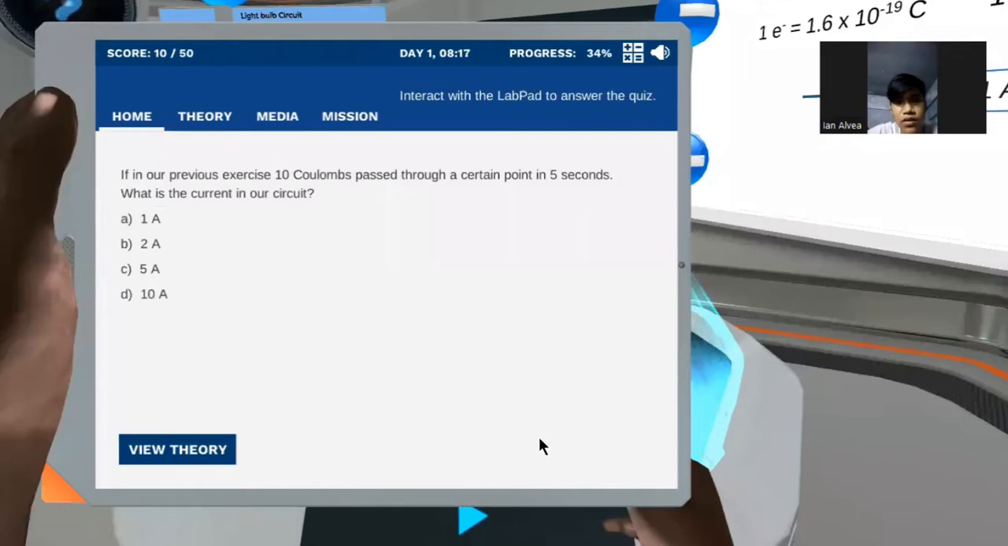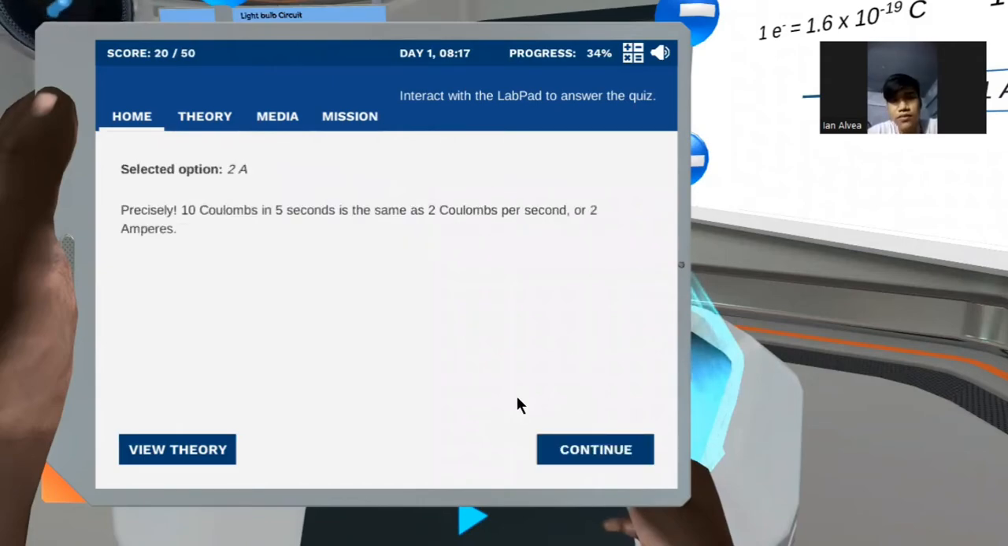If, in our previous exercise, 10 coulombs pass through a certain point in 5 seconds, what is the current in our circuit? The answer is 2 amperes. Precisely, 10 coulombs in 5 seconds is the same as 2 coulombs per second, or 2 amperes.